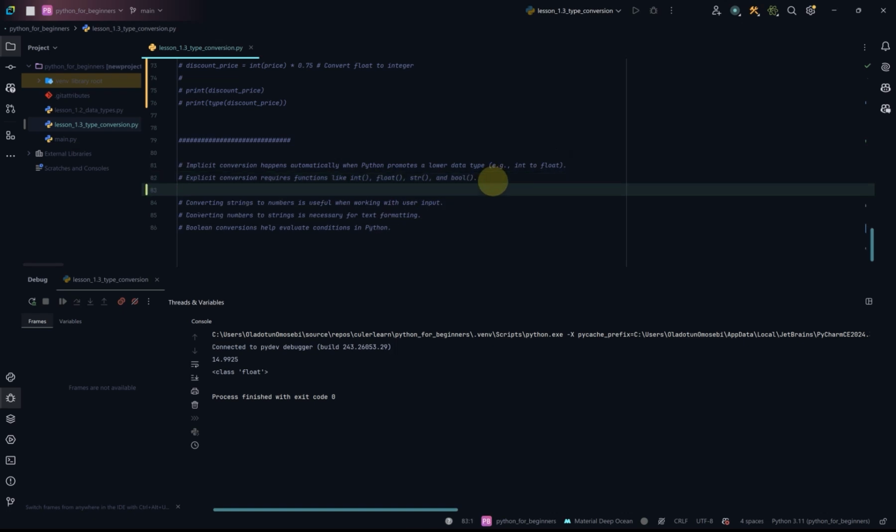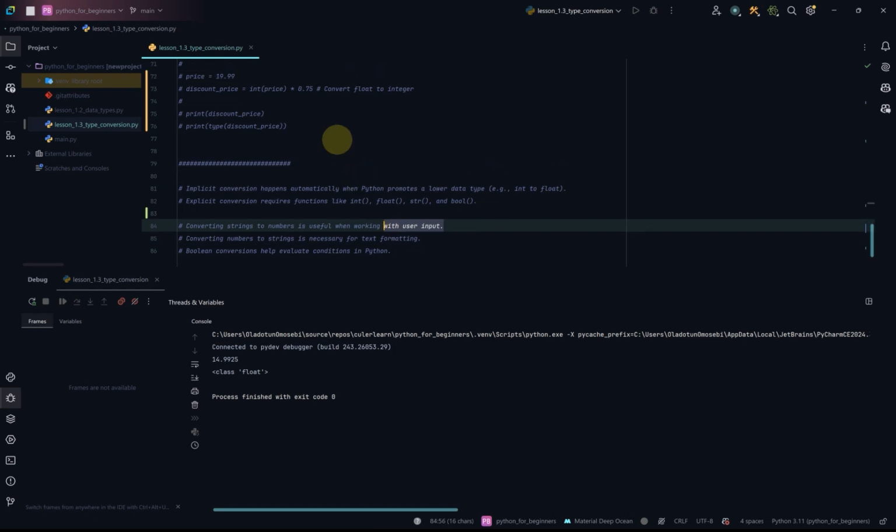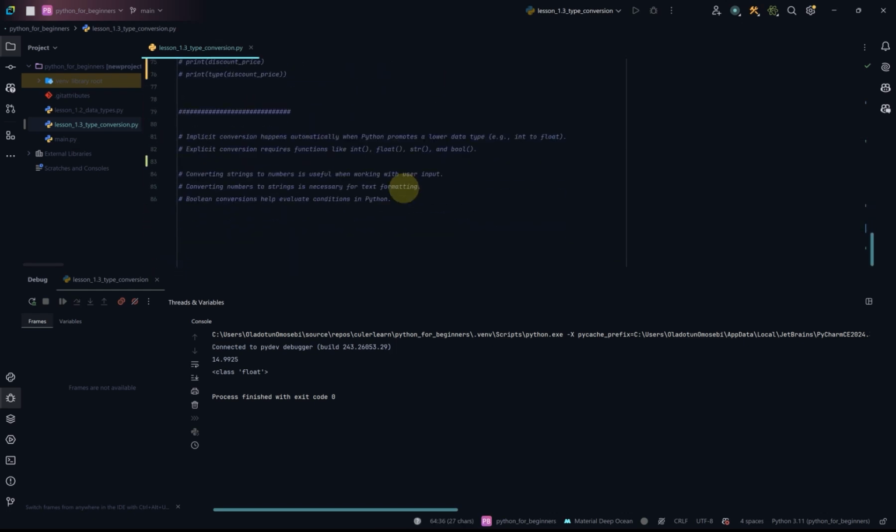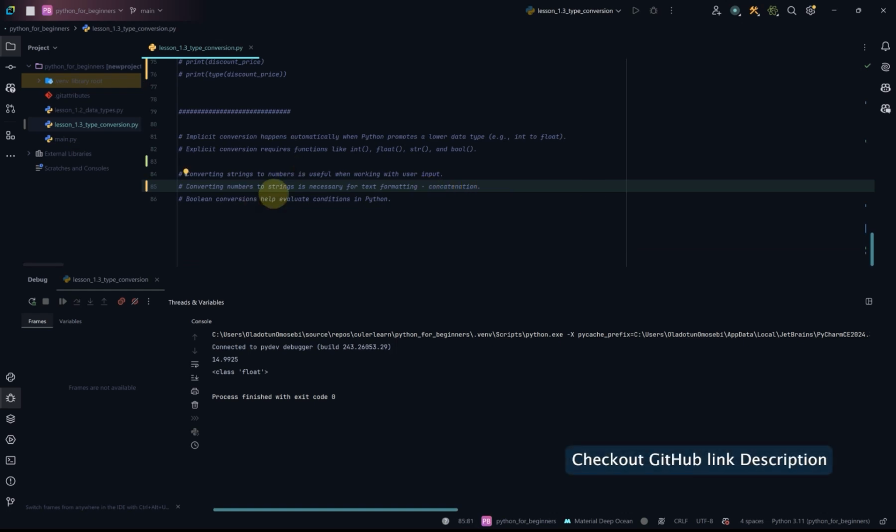Now, beyond these two, converting strings to numbers is useful when working with user input. You did see that under the user input line. Converting numbers to strings is necessary for text formatting or concatenation. That's another term for it: concatenation. Boolean conversions help evaluate conditions in Python. So you have a true or false, and it determines whether the program goes ahead.